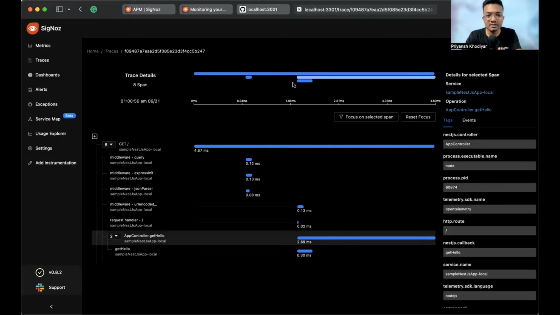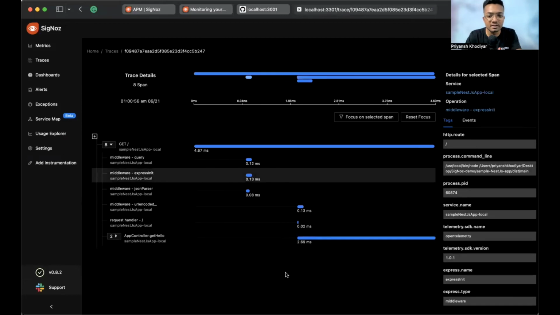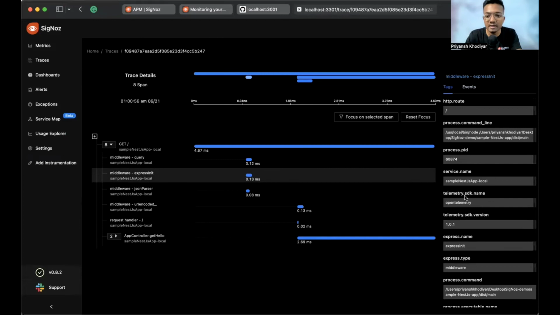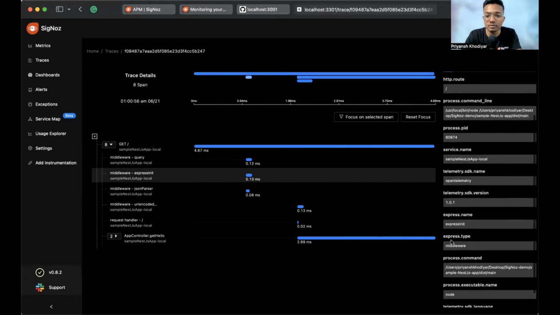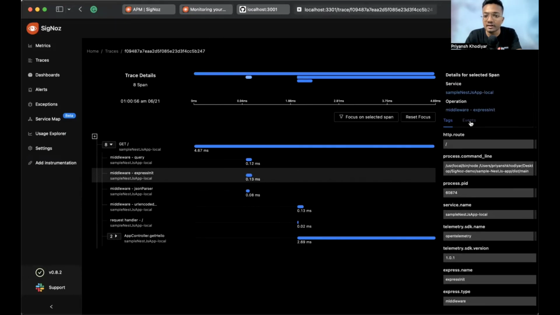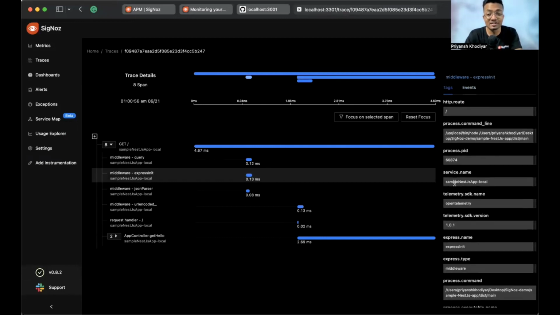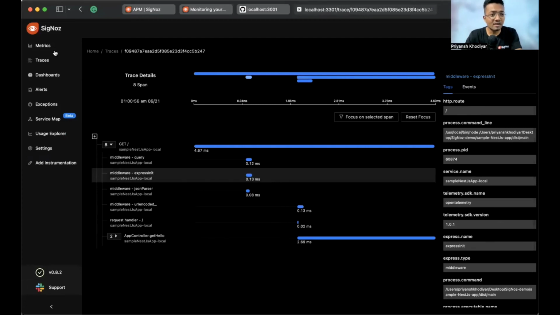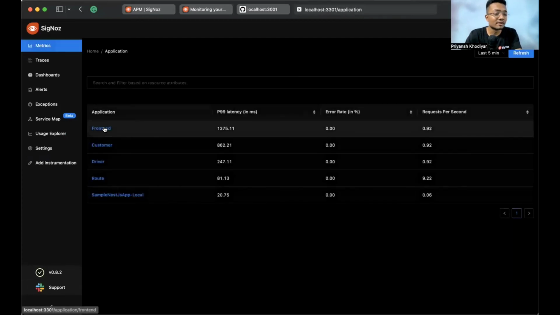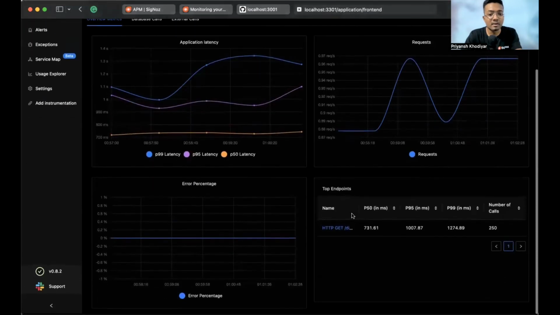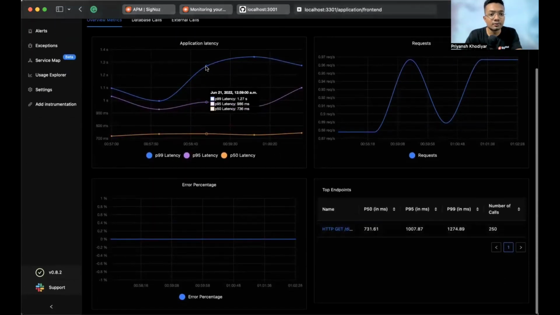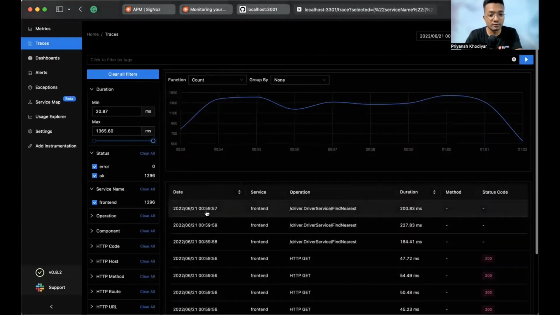Select any one of the traces. Let me select this trace, and you can also see the tags and events associated with this span, the SDK version, the express name, and events. There are currently no events in the selected span, as this is just dummy data. And yeah, that's pretty much it. If you want, you can go to any dummy application that we have to see a more detailed view of how SigNoz actually works for you.